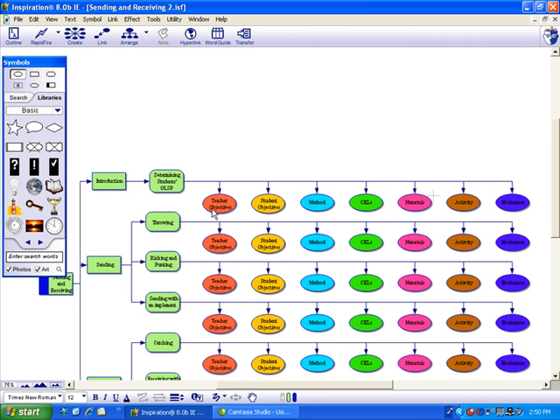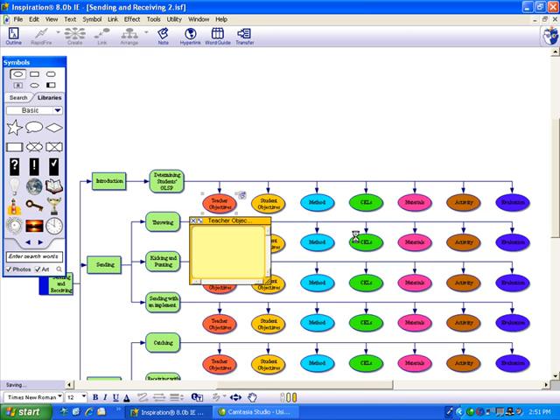From here, I'm going to enter in my teacher objectives for my first lesson. So I click on teacher objective, and I'm going to enter them in a notes section. By clicking on the notes icon on the toolbar, a small window pops up that looks like a notepad, and in here we can enter our teacher objectives.